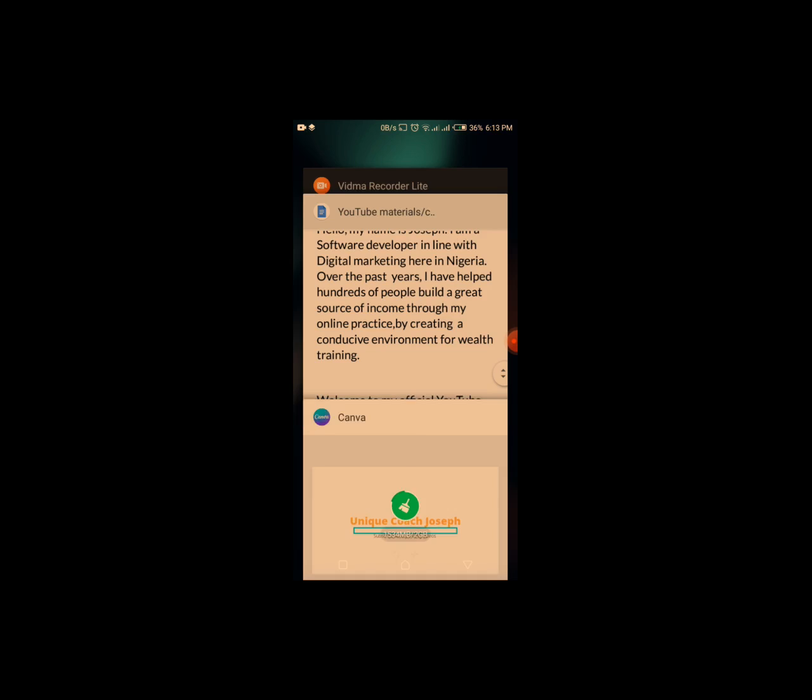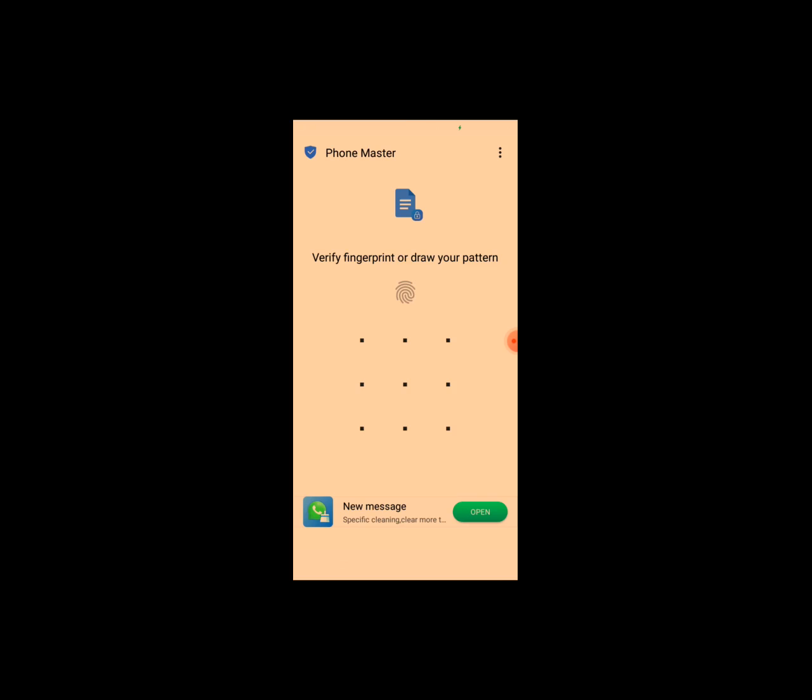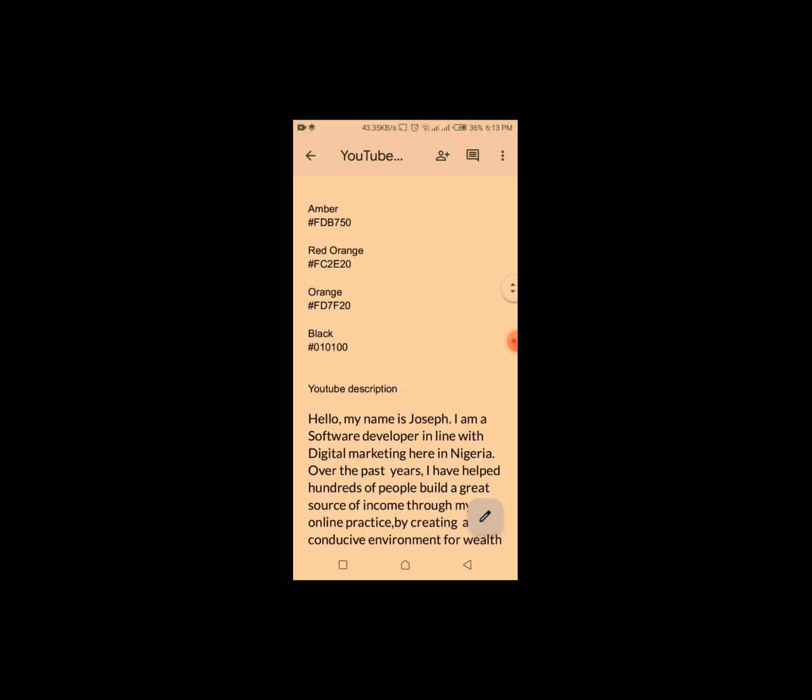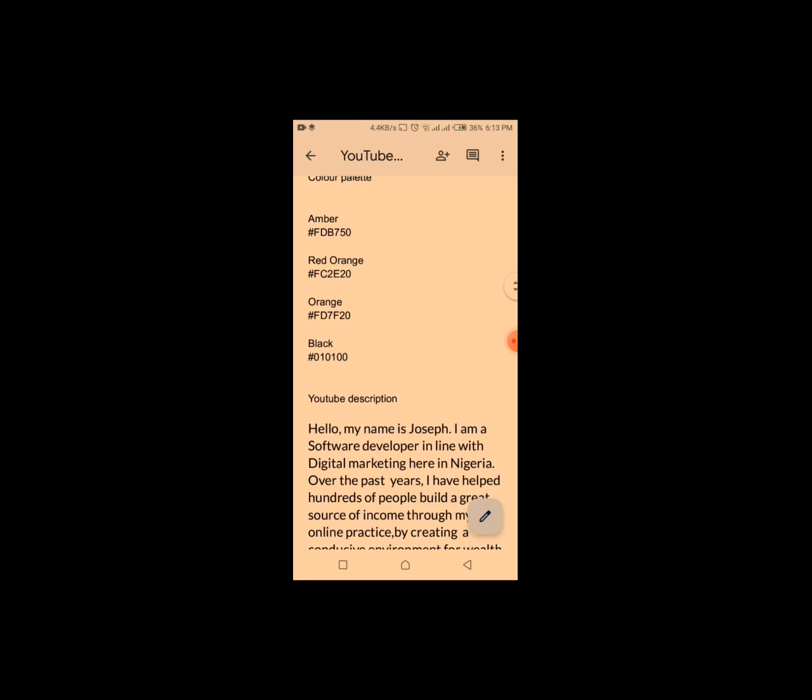Then you go back to your code palette and you copy the code again. So you paste it again, and that's how you are going to do it until you get your brand channel color. So I copy the orange, and I return back to my design. So I paste the color palette that I copied.